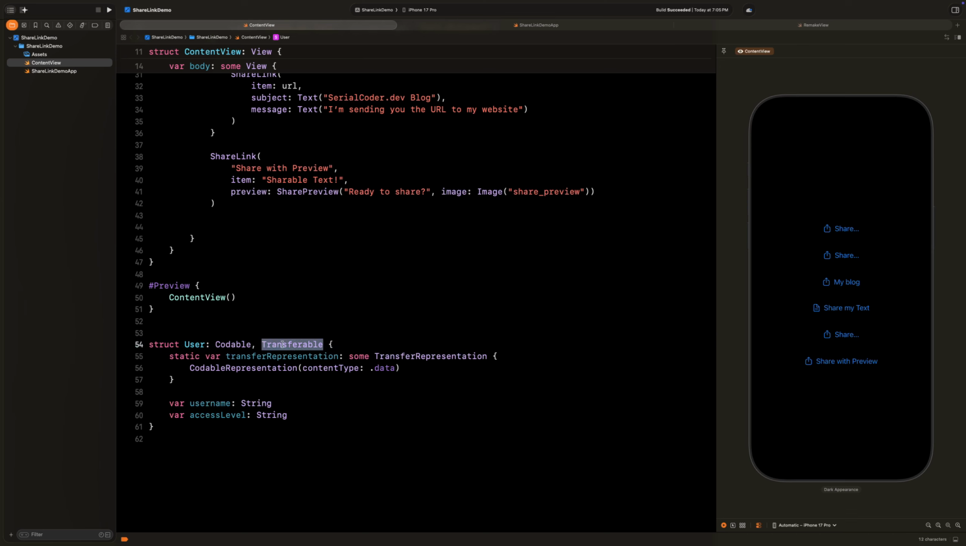It also conforms to Transferable. This conformance is required when we need to share a custom type directly using ShareLink. As part of the Transferable requirement, we implement the transfer representation property. This property describes how the value should be exported. We use a Codable representation here, which means a User instance will be encoded using Codable when it's shared.